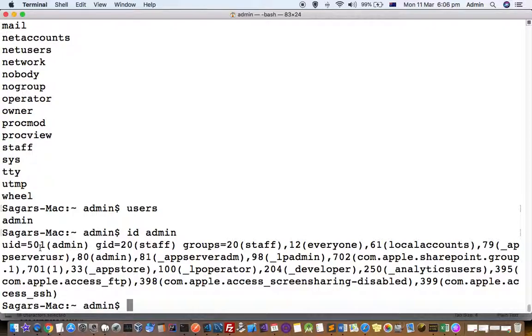It means that the user ID of this admin user is 501, and group ID is 20. That is the primary group ID 20, and staff is the group name. And this user is also associated with other groups as well. So you can see that groups=20, 12, 61, 79, 80, 81, 98, and so on. So using this command id, you can get those details.